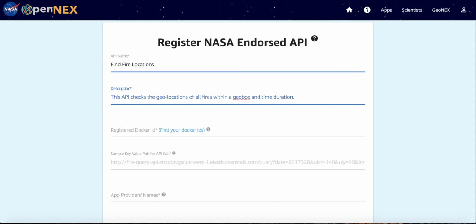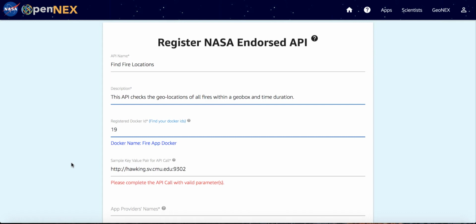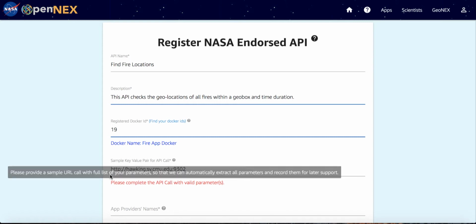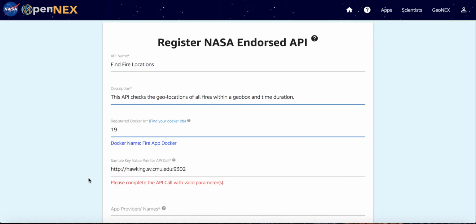The next step is to specify the Docker ID registered for this API, which in our case is 19. As you can see, after specifying the Docker ID, the base URL for the API is specified. This base URL is specified based on the port assigned for the Docker on OpenNEX server.